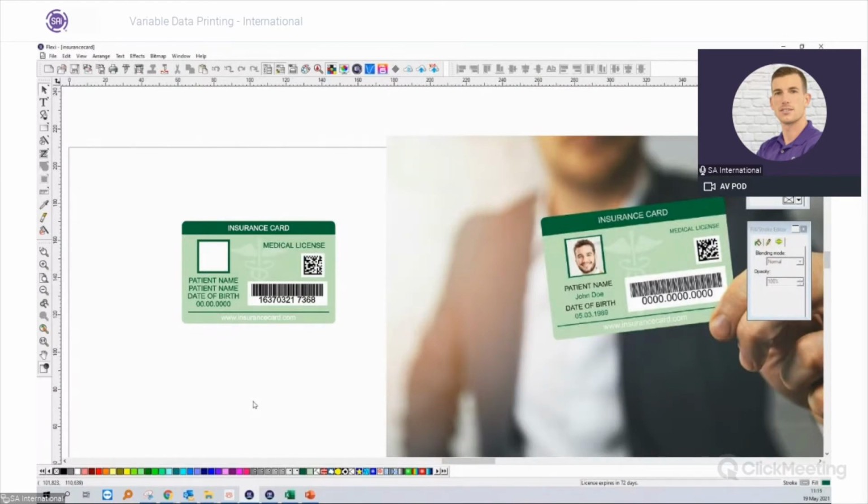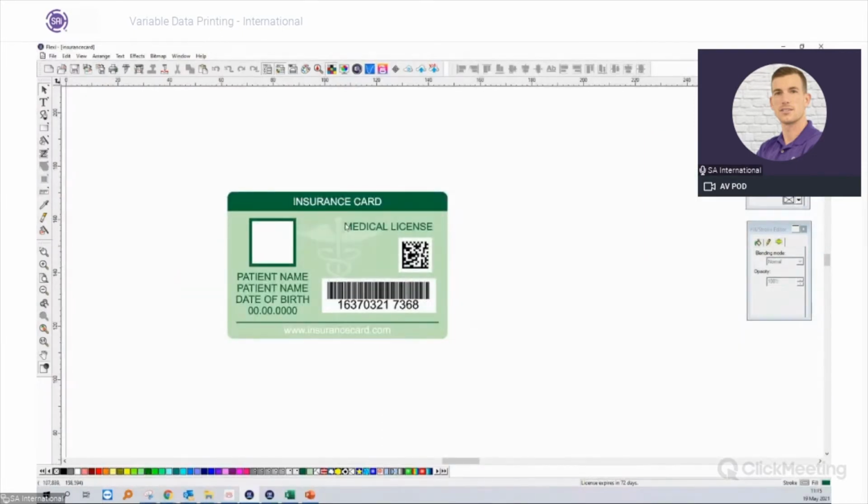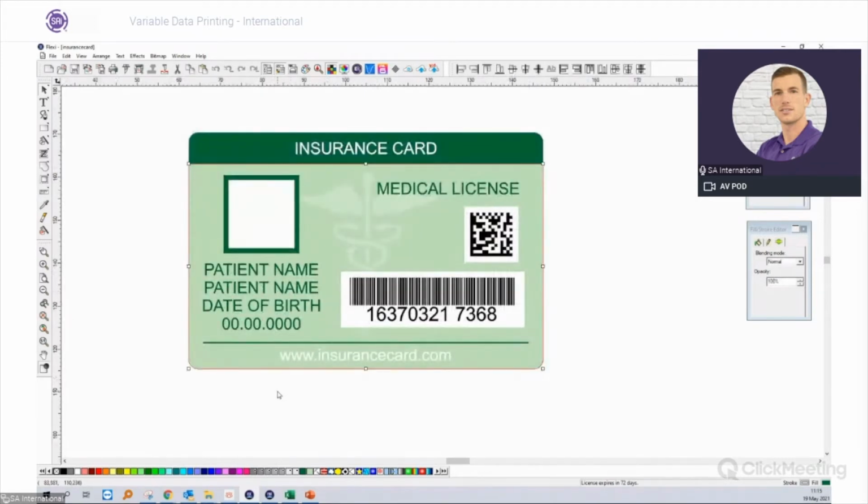The only thing we need is to tell the software which elements need to be an element for variable data. So which elements are placeholder text for our variable data printing. Meaning we need the patient name and the date of birth. And we have, of course, the data matrix and the barcode as placeholder texts.